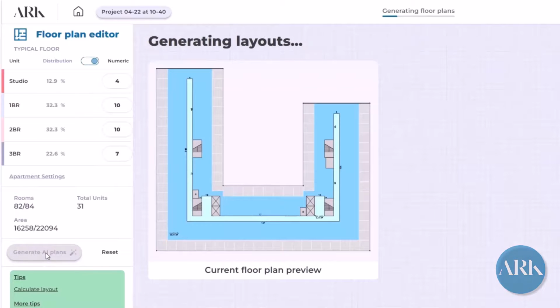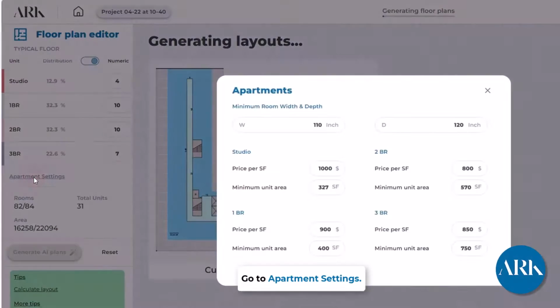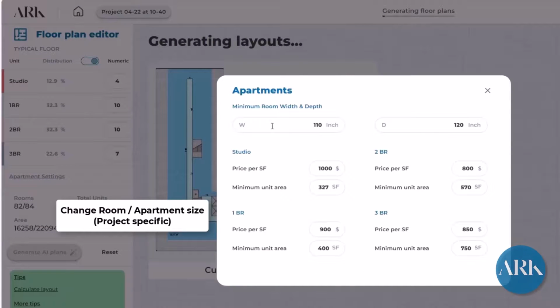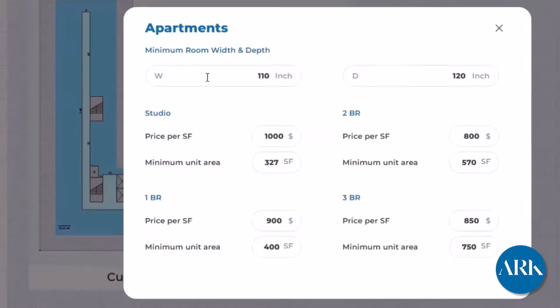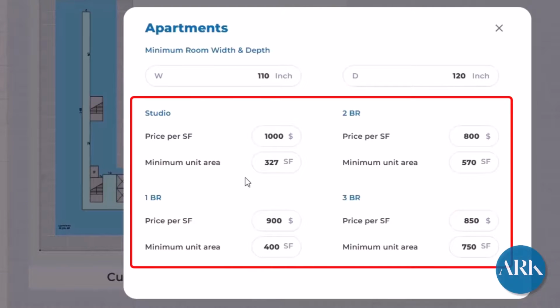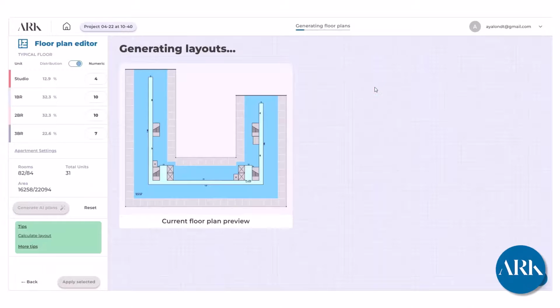Now the system will look for different design options for this unit mix input, and here in the apartment settings we can insert the minimum room width and depth that we would like. Now it's 110 inches by 120, but we can change it later for any areas that you would like to design. We also set the price per square foot for every unit type, studio, one bedroom, and so on, and the minimum unit area that you would like to have for your project according to the comps.